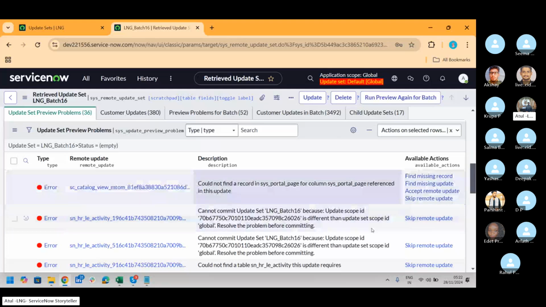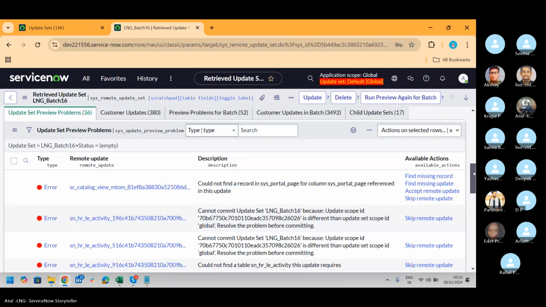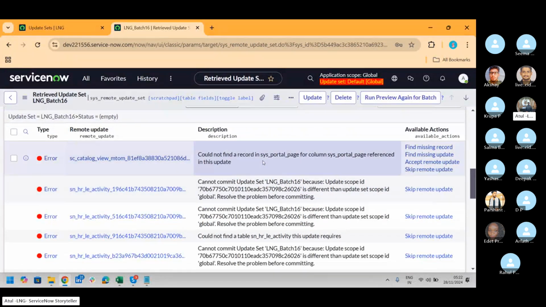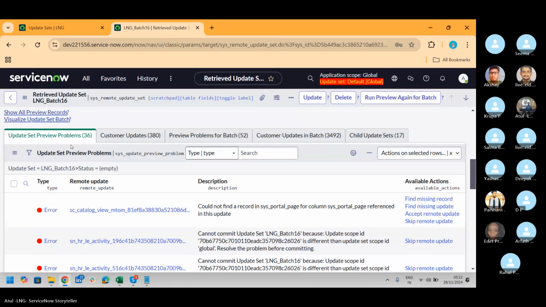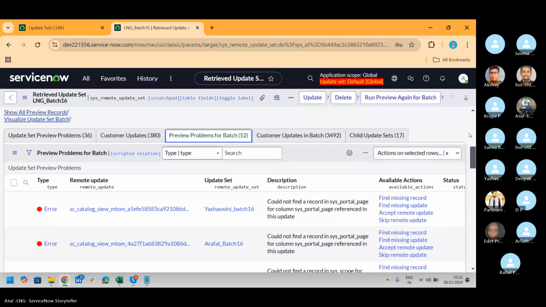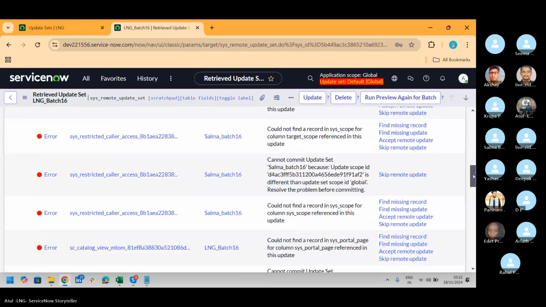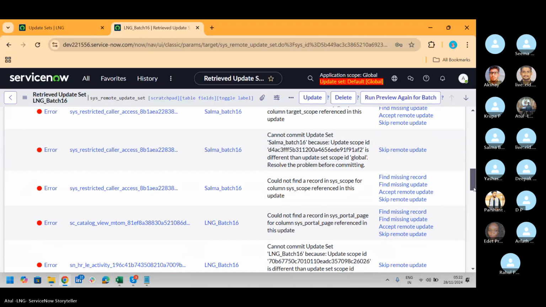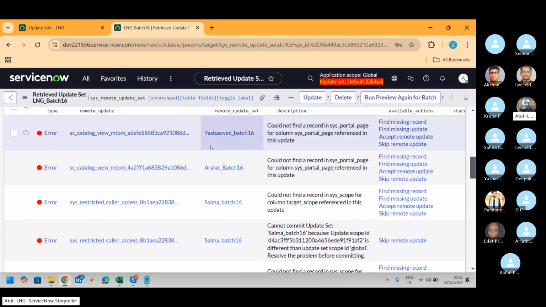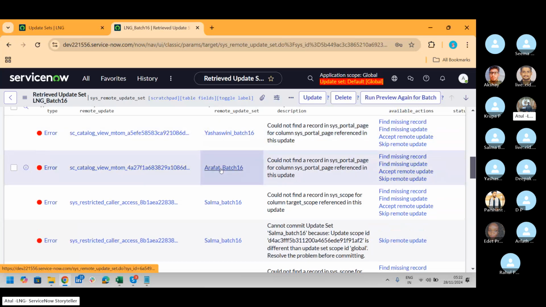What does this thing say? It says you have 52 errors. That's fine, no problem. I can understand. Okay, this is the update set preview and this is batch one. देखो, ठीक है, मतलब we have to fix all these problems first. ठीक है, and it is saying ये शशुनी के problem है, अरफत में problem. That's fine. That's totally fine. Nothing to be worried about. Okay.